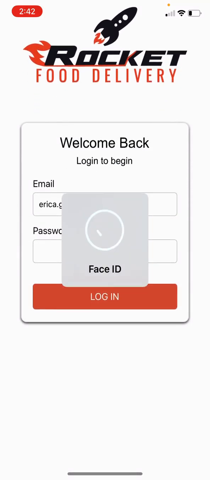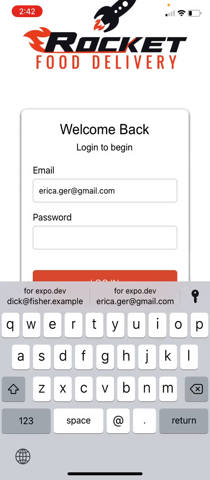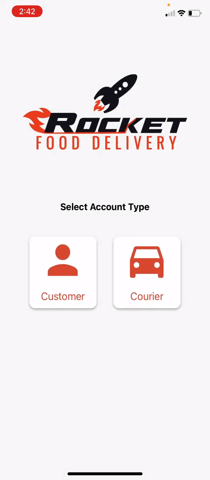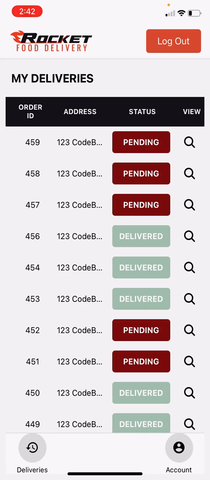So logging into Erica's. With this Erica email here, she actually has a customer profile and a courier profile. So we've created this selection page that then gives her the option to select the customer route or the courier route. Since we just went through a customer demonstration, we'll go through the courier now and verify that we got that order. So there it is.